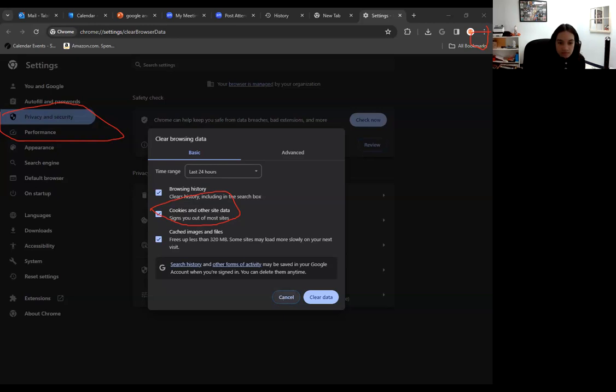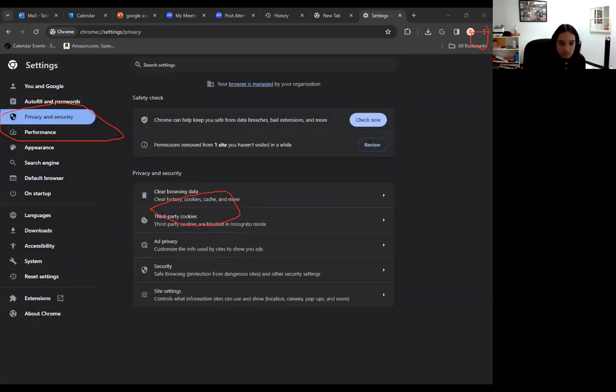Even when you put your password in that key thing, that passcode, it's going to delete it, because you're saying I want to delete all my data from those websites. So data includes your passwords.